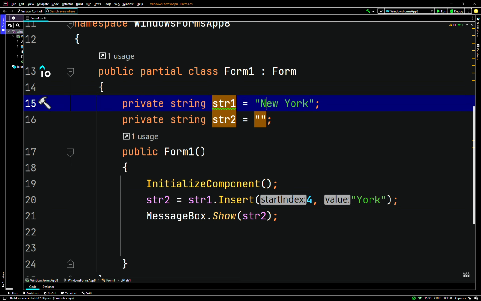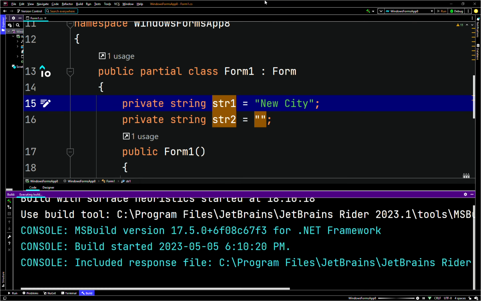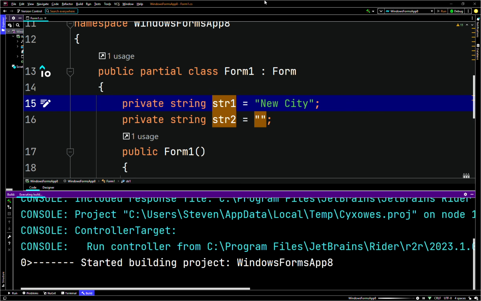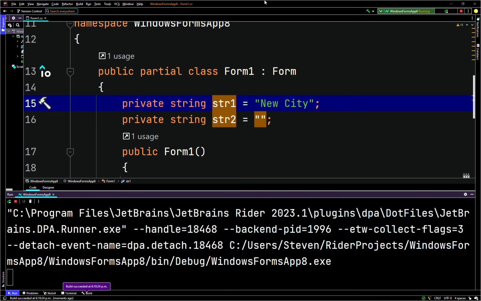So 0, 1, 2, 3, 4. Actually, sorry, New City is the string to modify. So 0, 1, 2, 3, 4. I guess it pushes the fourth one up by 1 and places York in there. Let's see what we get here. They're all different, that's the problem. It's hard to remember how all of them work, because some of them work from the back as well.